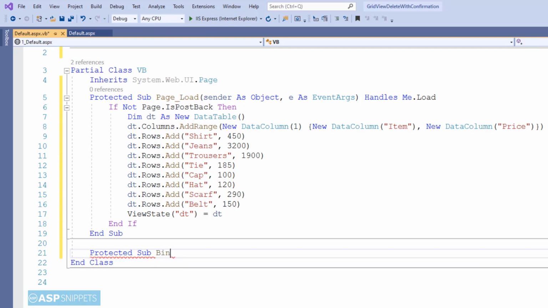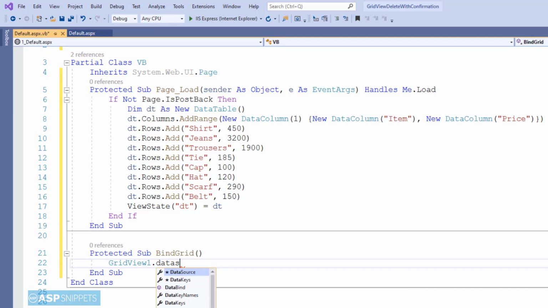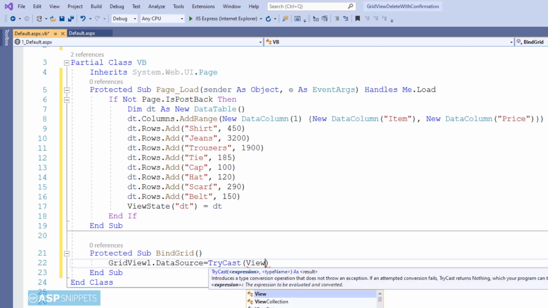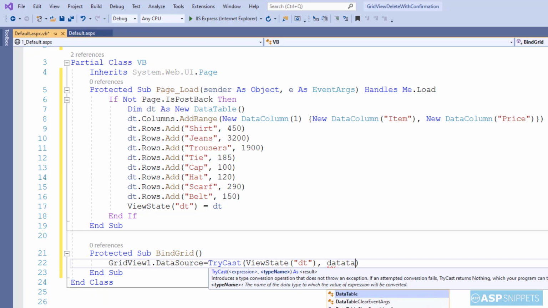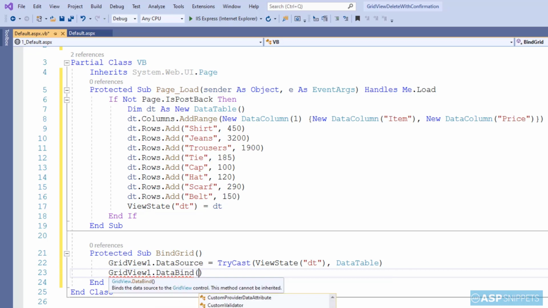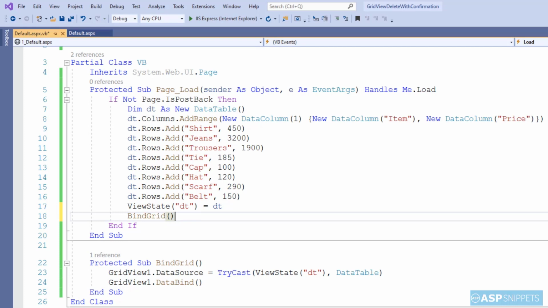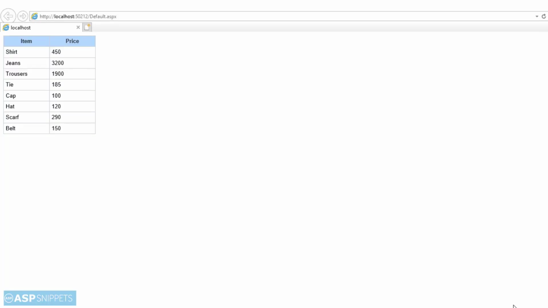Now I am creating a function bindGrid. Inside this function, I'll be populating the grid view using the data table we have saved in the view state. Now I'll assign the data table to the grid view and call the DataBind method. Now I am calling the bindGrid function inside the page load event. The population part of the grid view is completed. Now let's run the code and see the grid view. So it is working perfectly and the grid view is displaying data from the dynamic data table.